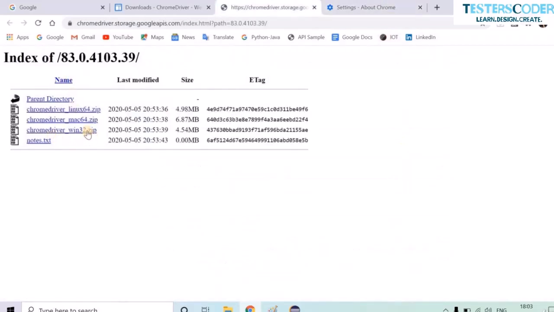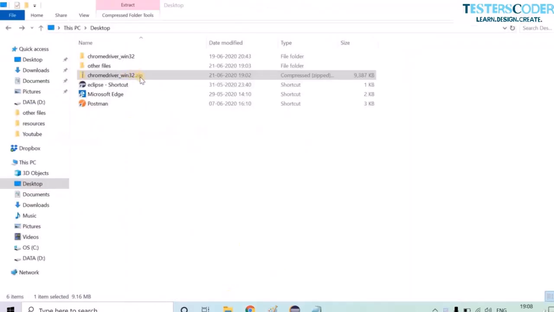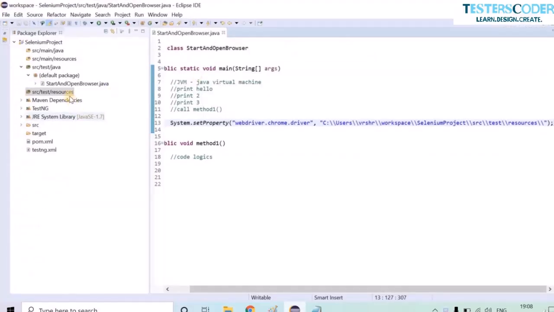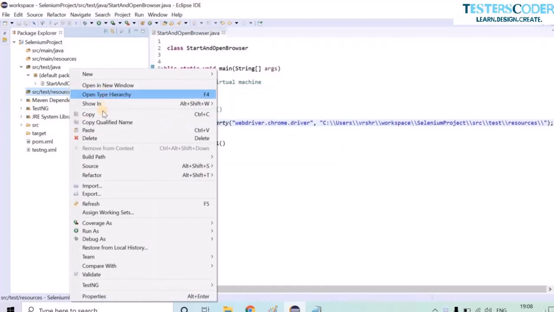So I've already downloaded. If you're using Windows, you need to download this particular file. There you can see that I have the Chrome driver zip and I have extracted that. Inside it I have the driver. So let's just copy it, pressing Ctrl C on the keyboard, and then go to your Eclipse. And inside this resources you need to paste that. For that just right click on this particular folder and just paste.